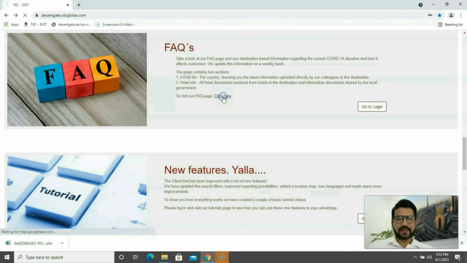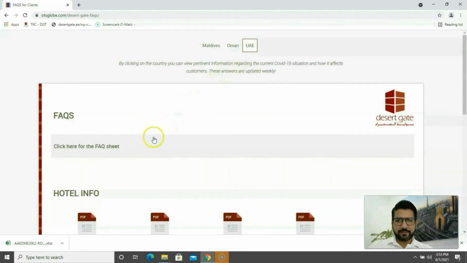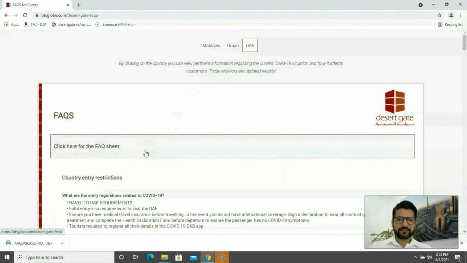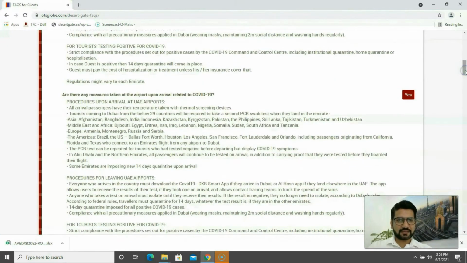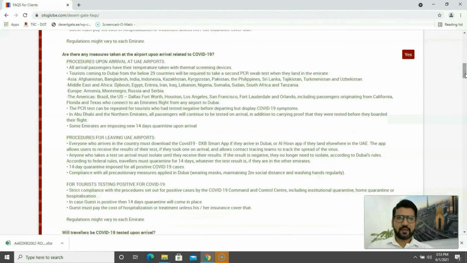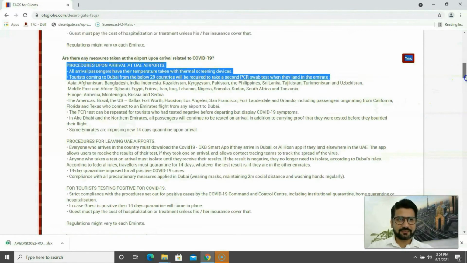So you can come here and click it. As you know, Desert Gate sells 3 destinations: Maldives, Oman, and UAE, and we have an update on all 3 destinations. If you're traveling to the UAE, you can click on UAE, then come here and click on frequent questions. If you scroll down, you can see there are a lot of questions which are really asked, and you will have an answer for it. This will save your time, because if you send an email to the destination specialist, they take certain time to come back to you. With this information, you can certainly save time and get more information on a quick basis.